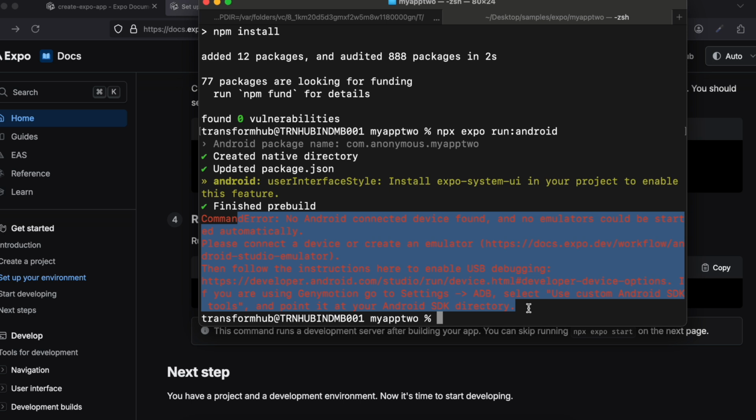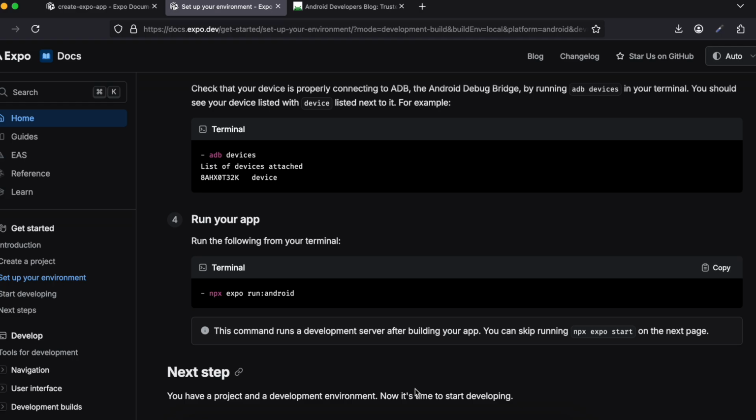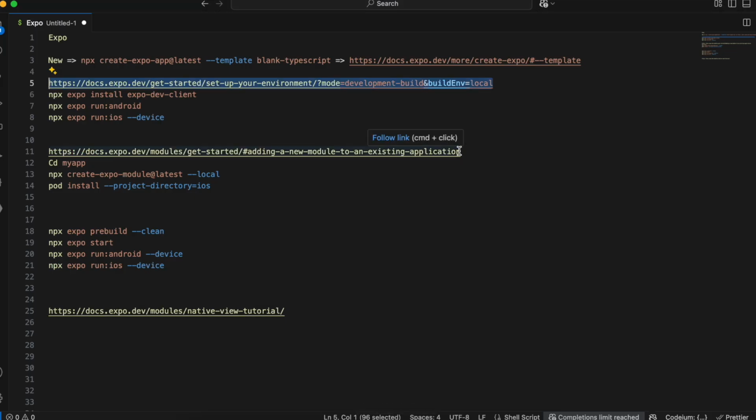You can just press Ctrl C, because we are not trying to run it now since we haven't written any code, so no point in running it now. If you want, you can run it, but yeah, no point. Right? You will have to run it again. Then you can just copy this URL and go over here.